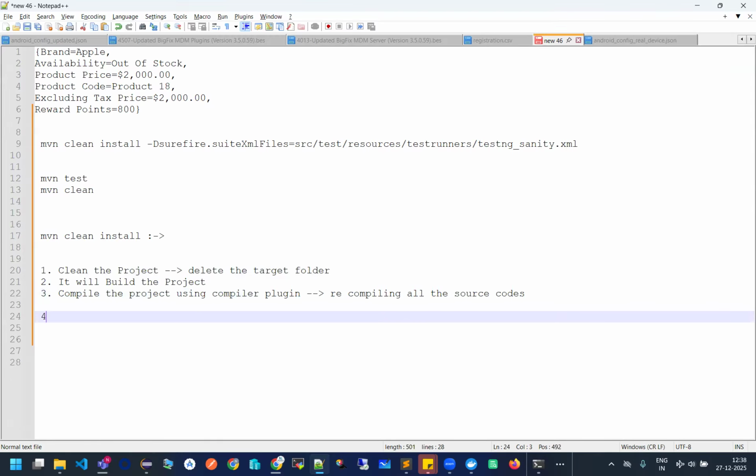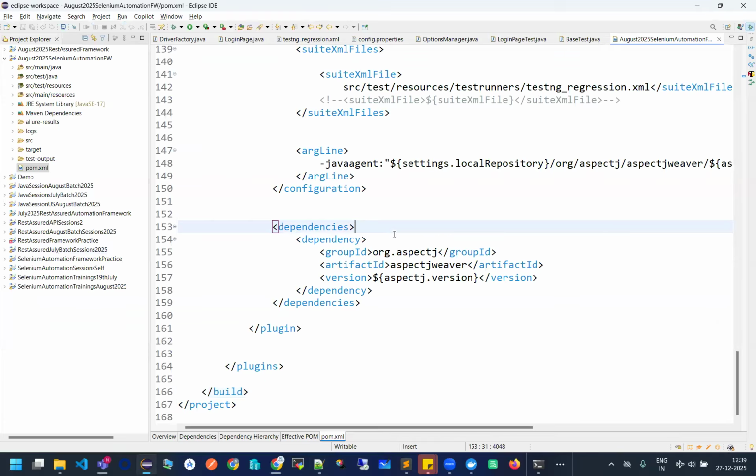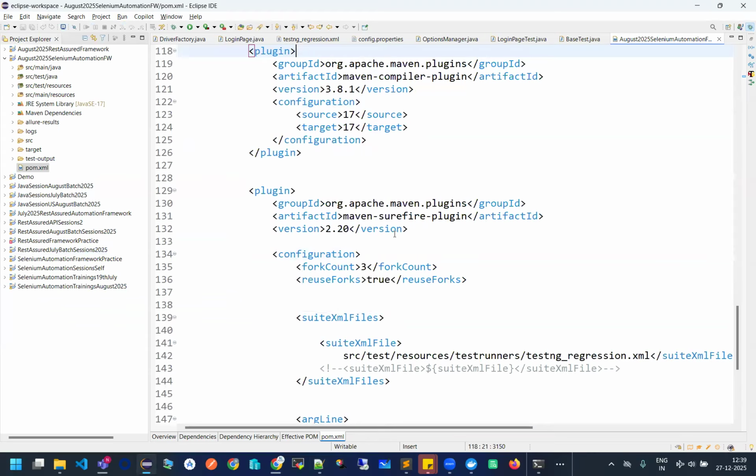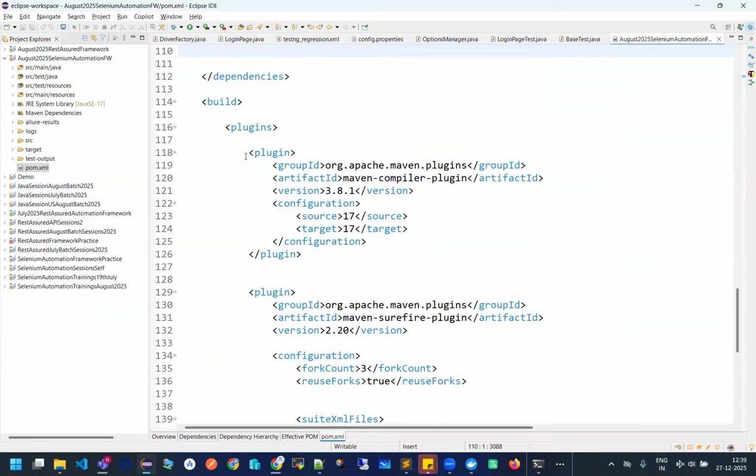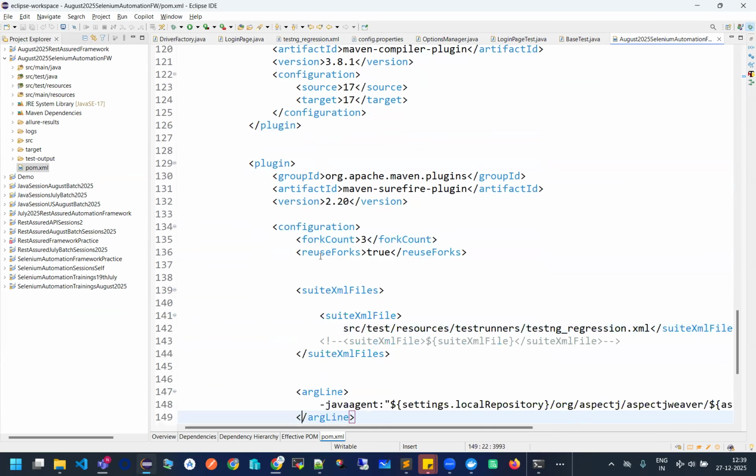And the last step, it will do what? It will directly jump to the pom.xml file because the pom.xml file is the heart of the Maven project. After jumping to that pom.xml file, it will check that with the help of this compiler plugin, you compiled the project, you entirely compiled the source code, you generated the jar files. It will come again here and check.